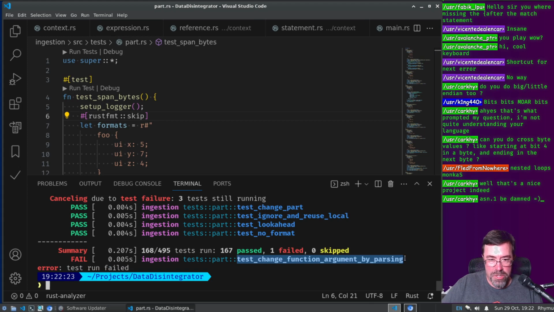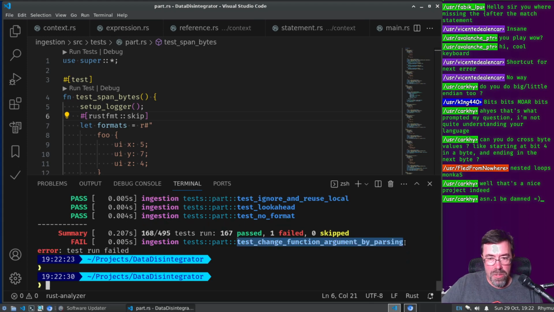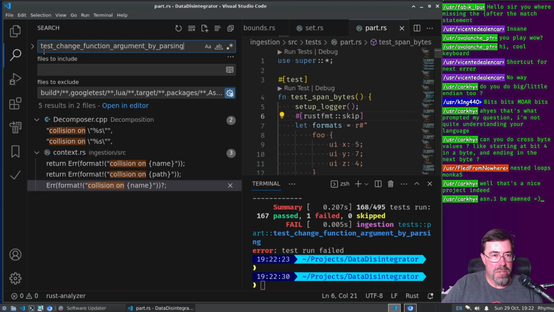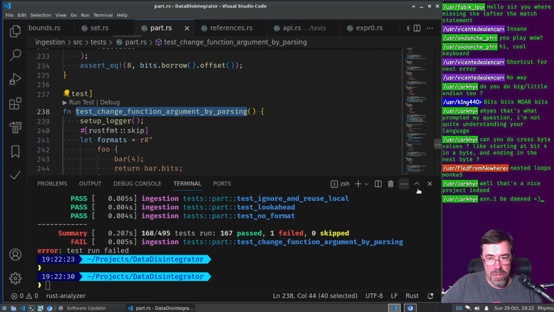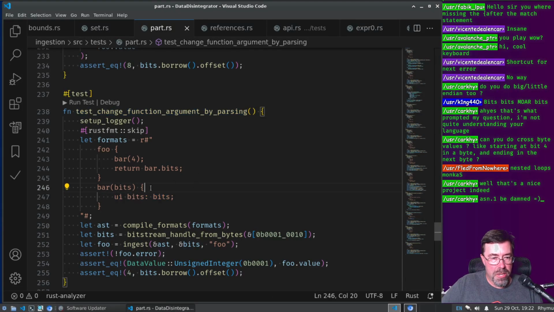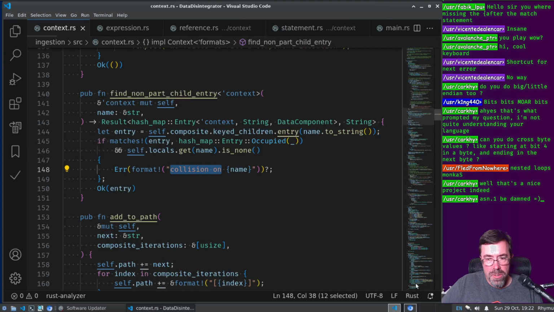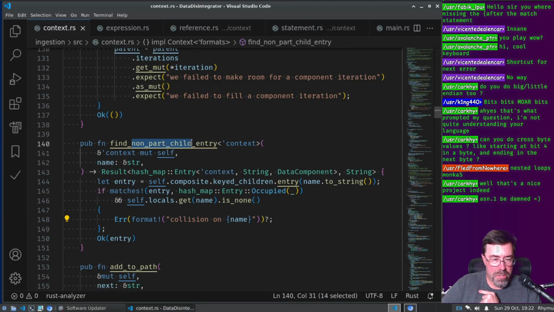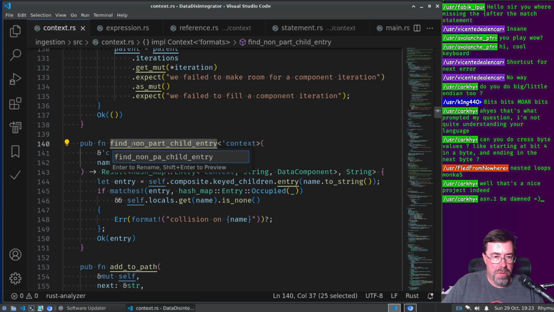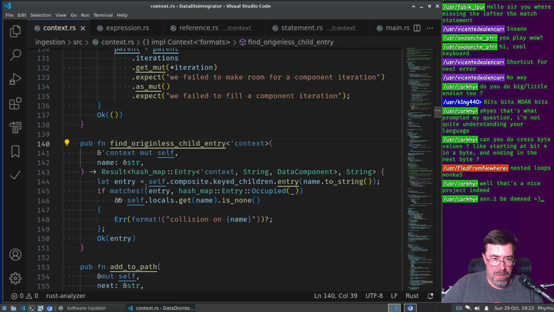Oh, I was in the middle of changing something, right? Oh, I manufactured this test and that is illustrating a bug, right? We're changing a parameter by parsing. Yep, I remember this now. That's what I was working on before. It was right here too. And it was that it has to find a non-part child. I think what it should be is find originless child.